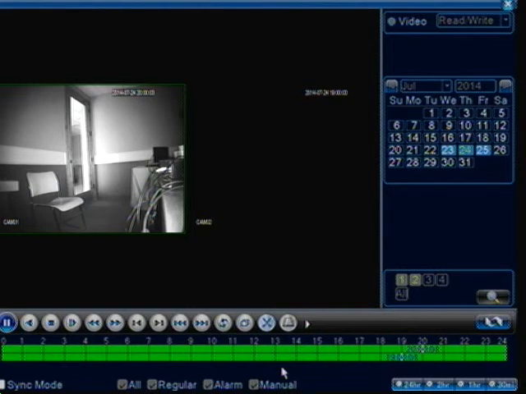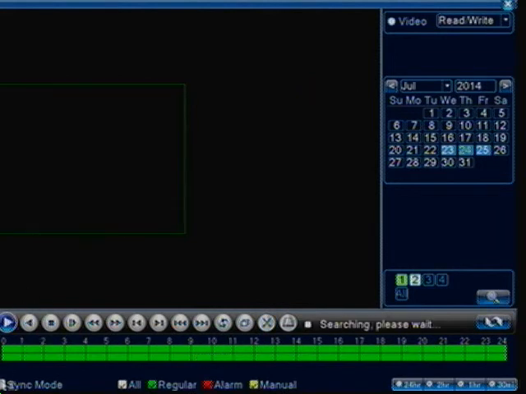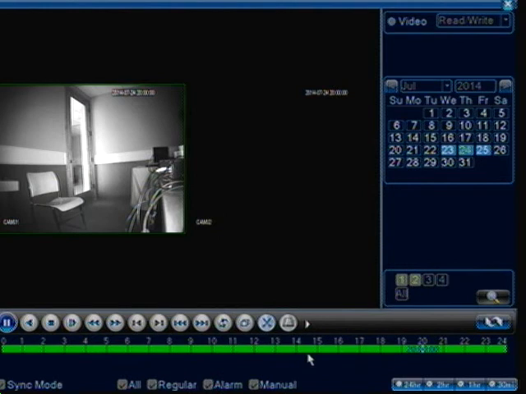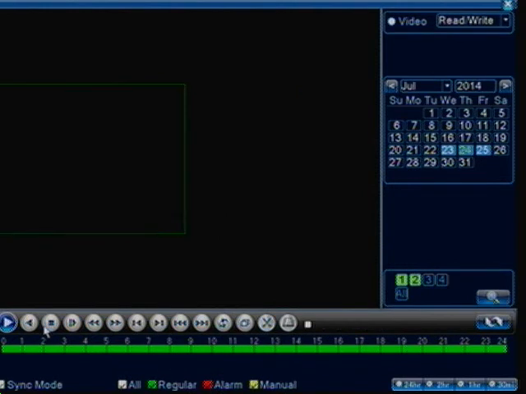Another cool feature is I could play back different times on each camera simultaneously. So let's say I want to do 10 a.m. on this one, and I want to do 8 p.m. at night on my first camera and 10 p.m. on my second camera. If you want to play it all at once, just go ahead and hit the stop button, then hit sync mode, and it will compress all the camera timelines into one, and you could just click what time you want.